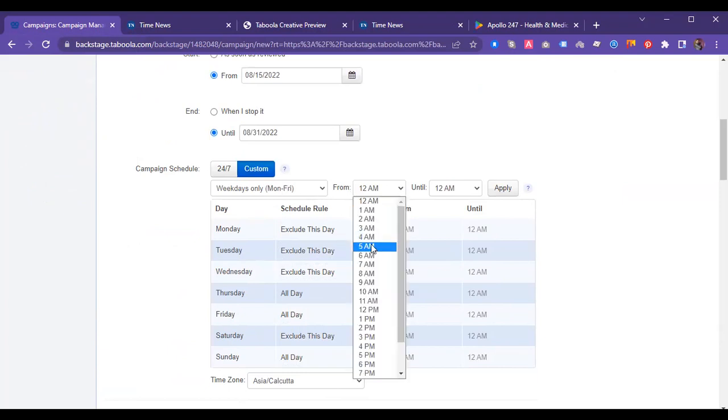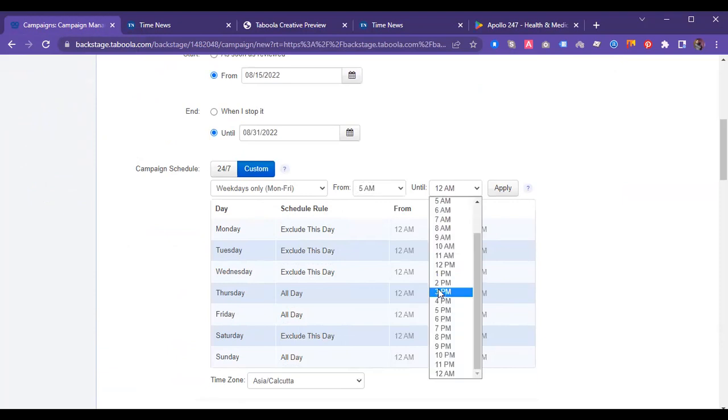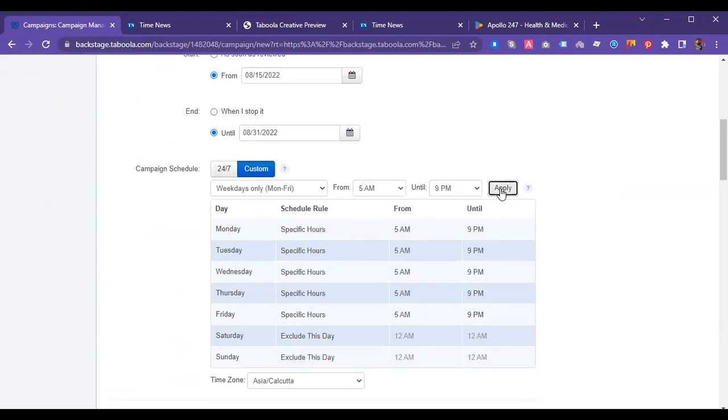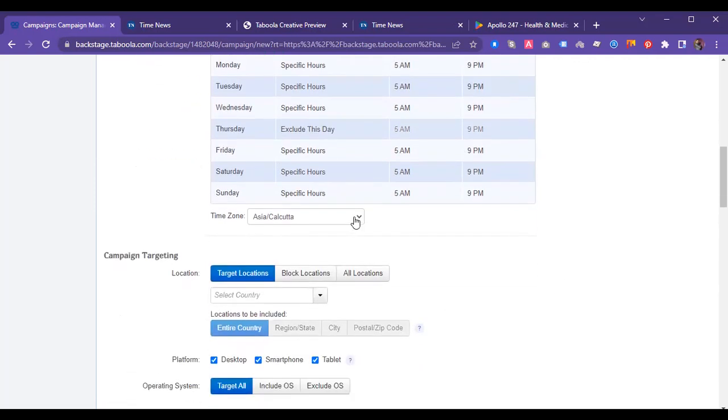So we can give the time 5 AM to 9 PM and we can apply it. So only on these days will we see our ads. We can apply it and go to the weekend. Or if we select everyday, then every day will be here. And now you have the option to exclude this day. Okay, so you can change the time zone.